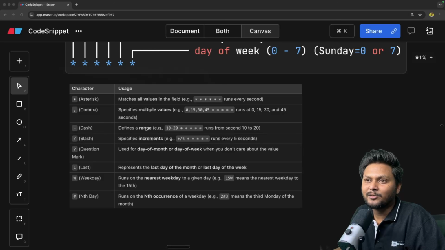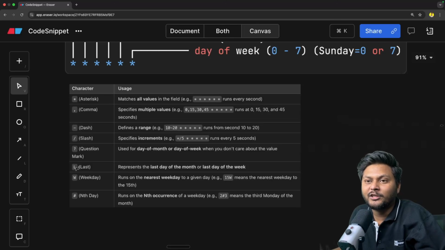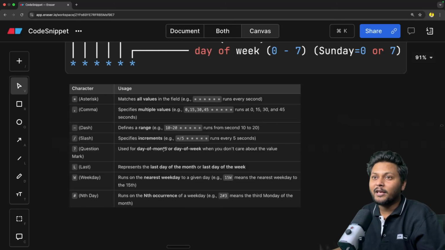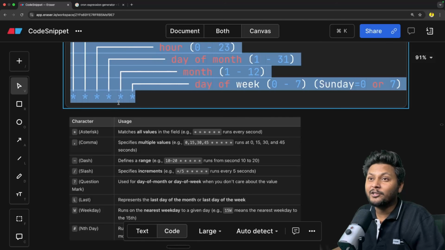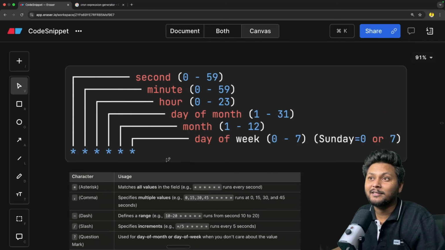minute, right? So dash basically specifies a range. This particular slash will specify an increment. That means this particular statement will run every 5 seconds. After that, we have question mark, we have L, we have W, we have hash, right? So all of these characters have their own significance, right? So according to your use case, you need to prepare your cron expression, right? Now there are many combinations over here, right? You don't need to remember all these characters and all these expressions, right?